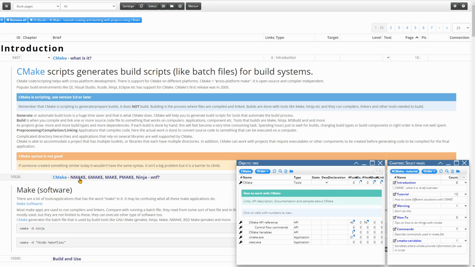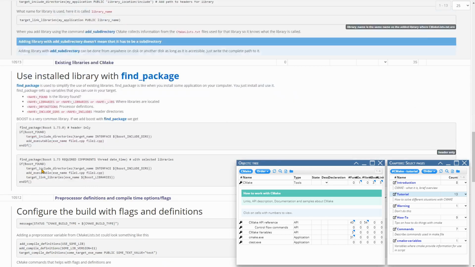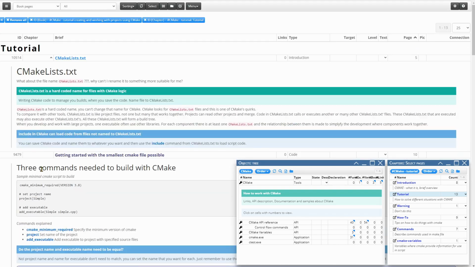Books also have chapters, and these are found here. Selecting a chapter will select pages for that chapter. So here we have a tutorial. If I click on that, now we can see rows for that chapter, or pages if you call it like that.